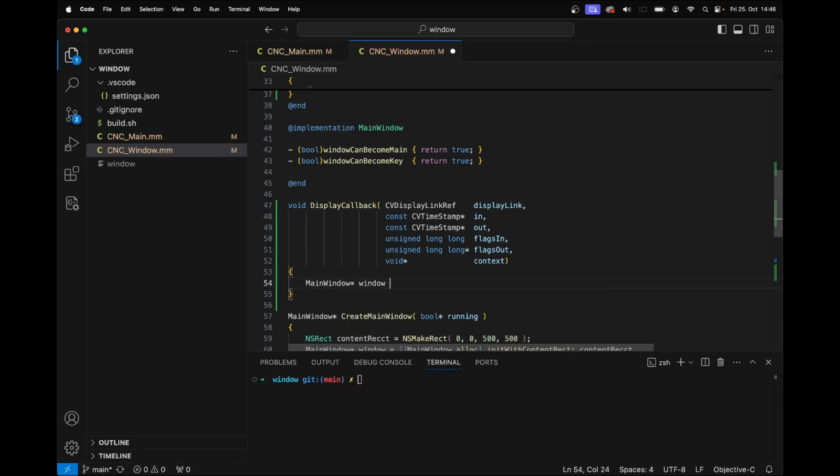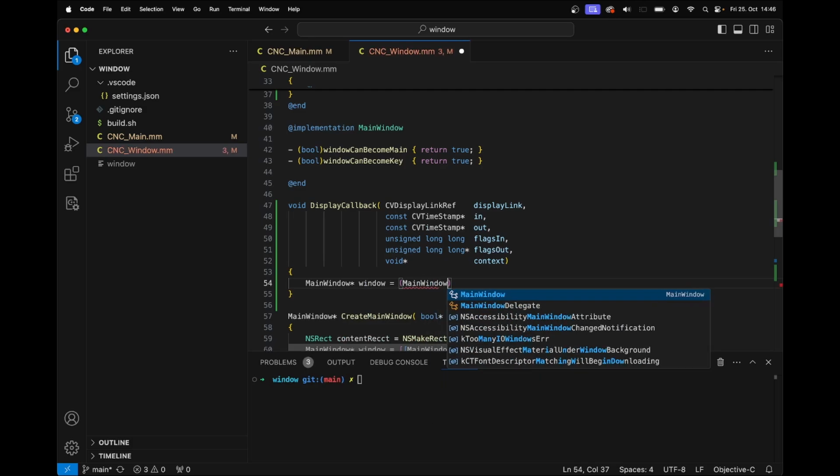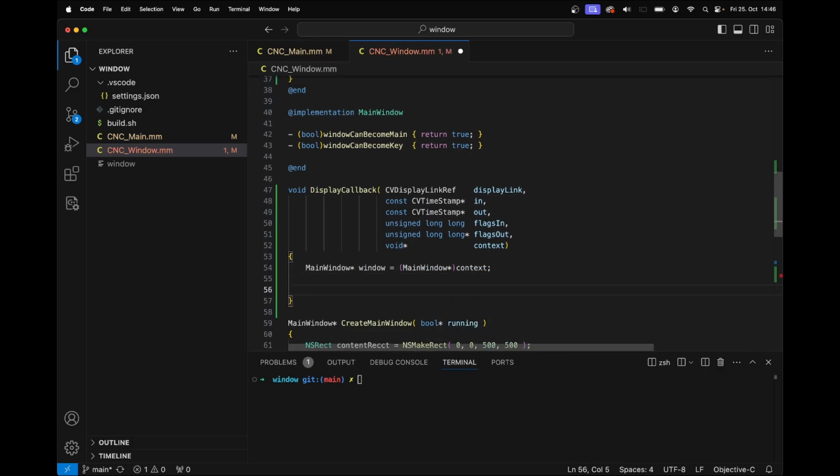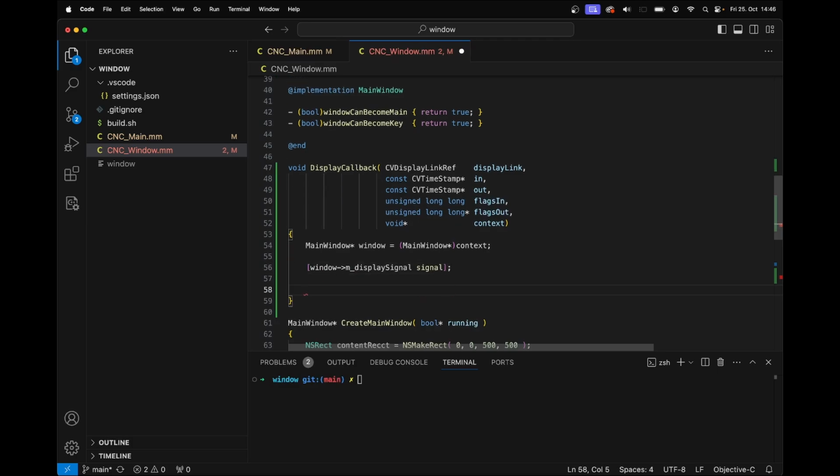Now we cast the context back to a main window object, and in the next step, use the window to access the signal and signal it, so that in our main loop we will run through the whole loop once until we wait again.